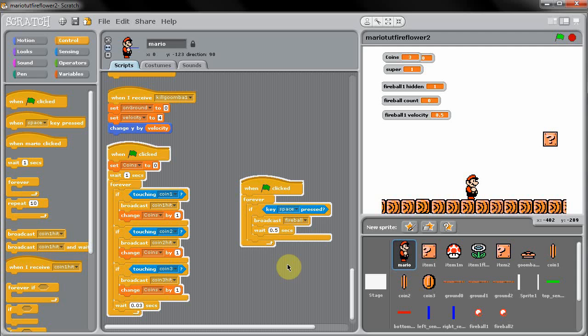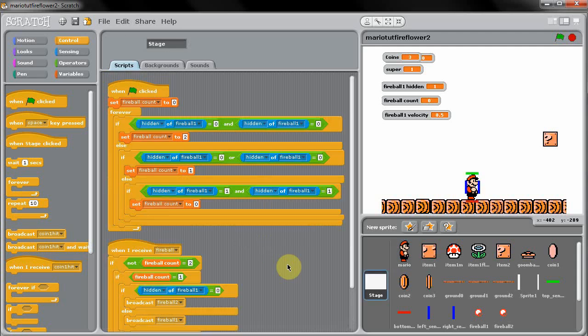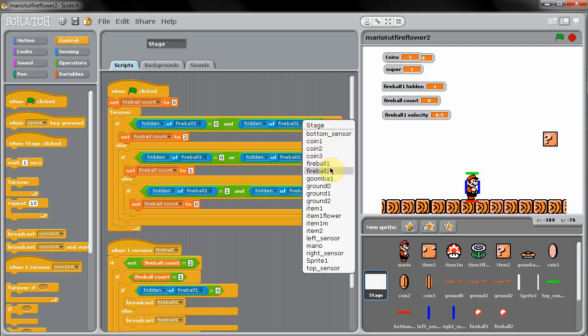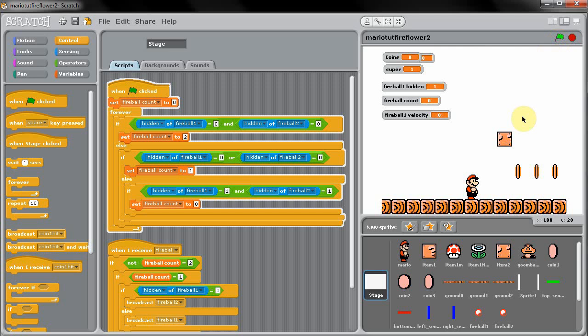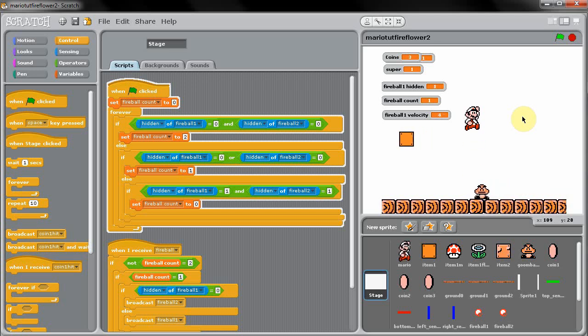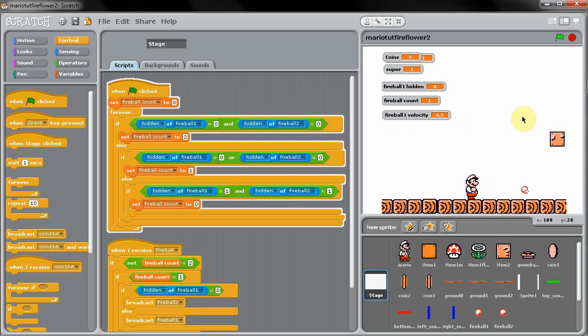Hang on one second. Okay, I've realized what I've done wrong. We've got a major error here. We need to actually change these to Fireball 2. So yeah, I'm sorry about that. I don't know what I was thinking there. So now that should work a bit better. Yeah, so now we can fire 2 out the end like that.